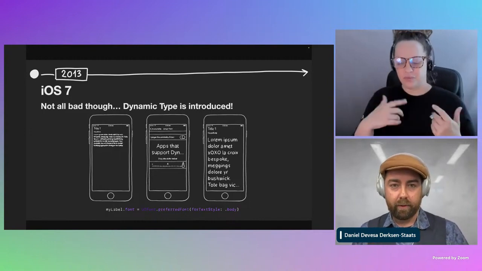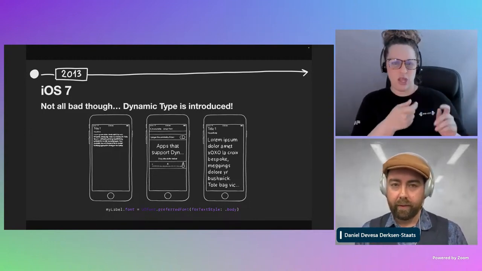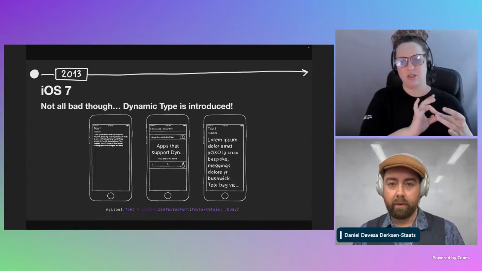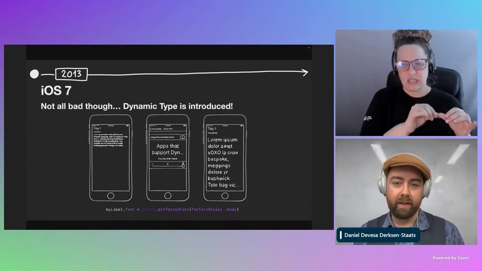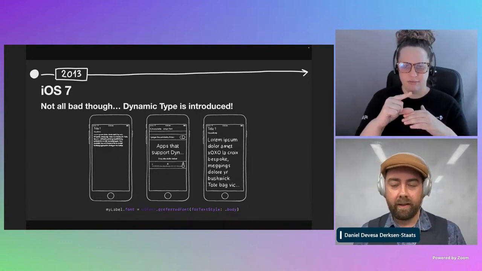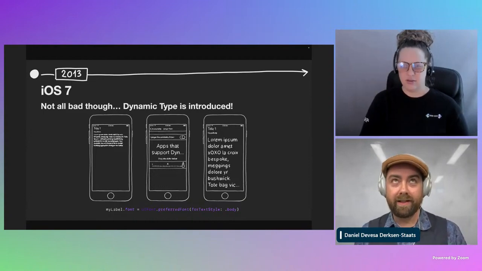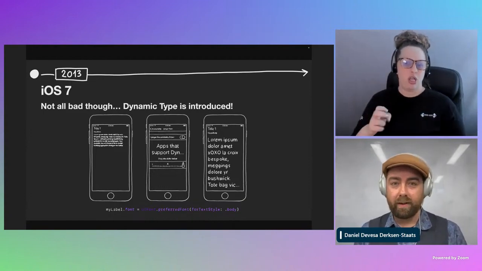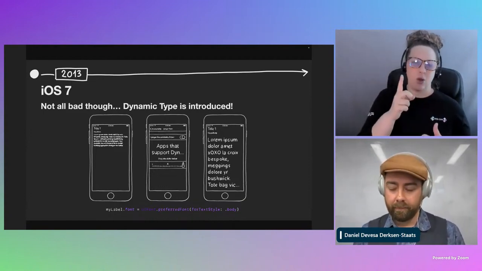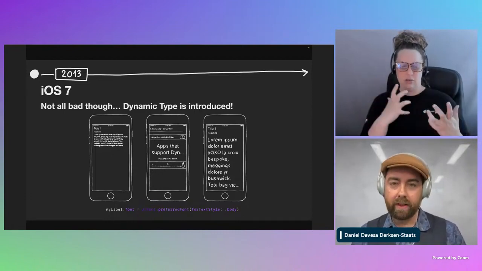There's a sample of code in the slide showing how, instead of setting a font based on a specific size, you can set a font based on a text style. In this case, body. There were others like large text, title 1, title 2, headline, and so on. And then the system would decide what the right font size is for that style.